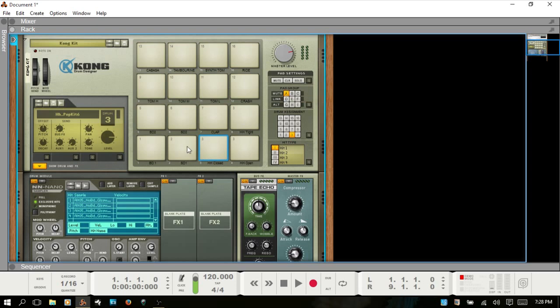So then when you have pads grouped, and I'll add this one to A as well, then they will silence the other pads in that group when you click on it or play it with your MIDI keyboard.